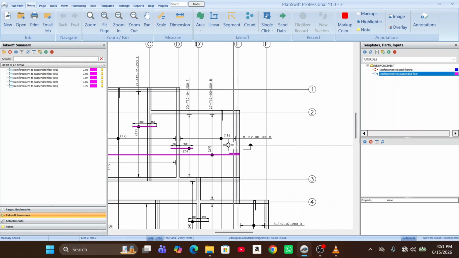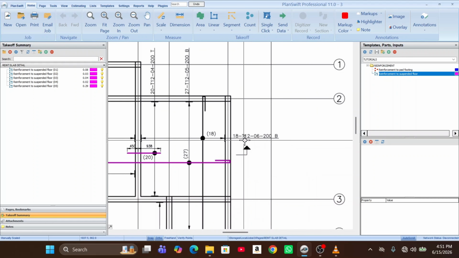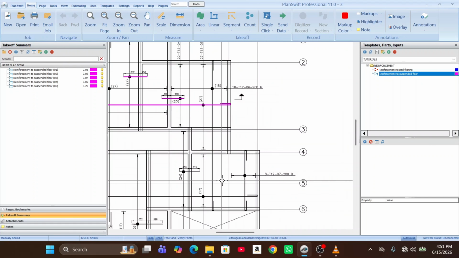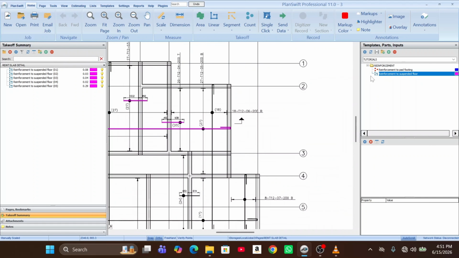So the next callout now is horizontal. So for the horizontal, you can see 18 T12. This is bar mark 6. So you trace it to the dot. So this is the reinforcement for bar mark what? 6. This reinforcement going like this. So to measure, we follow the same process.